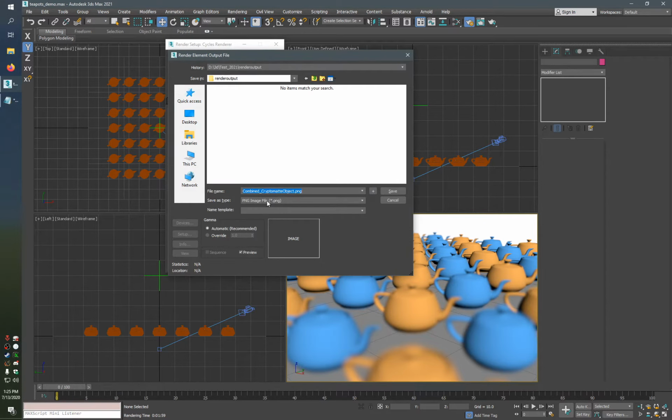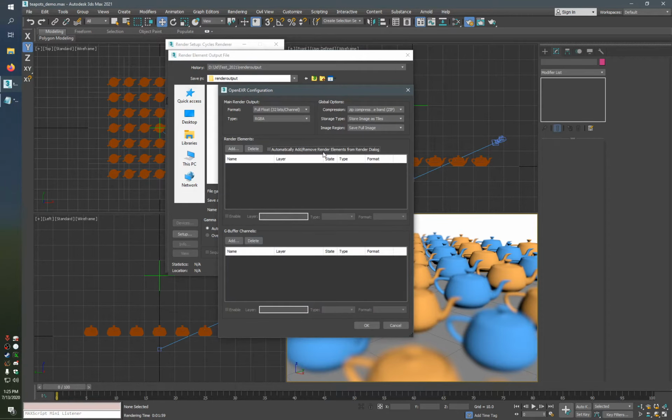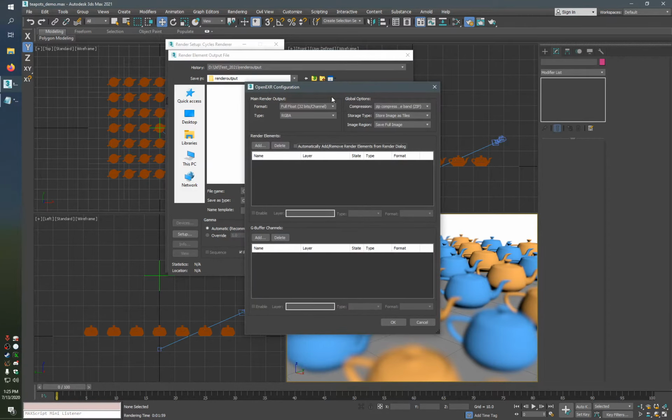Now it wants to save as PNG by default, which is not okay. You absolutely need to save as EXR. Pick EXR, and then we want to put the 00 in the name, so I'll just call it object 00.exr. I will save it, and then that'll bring you to this EXR configuration panel.